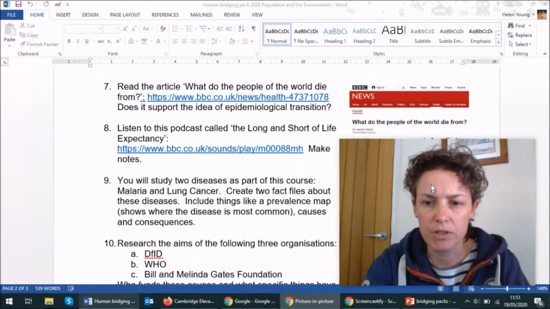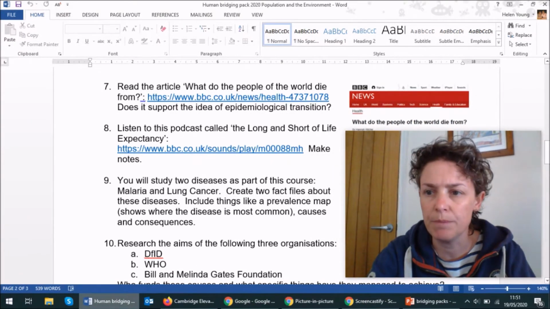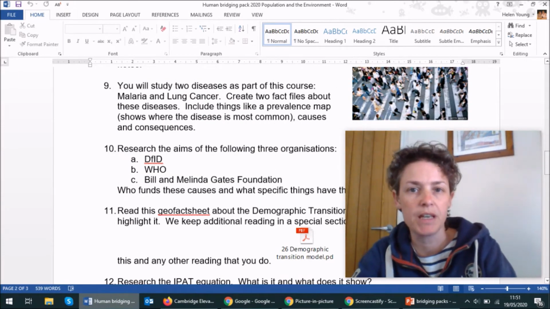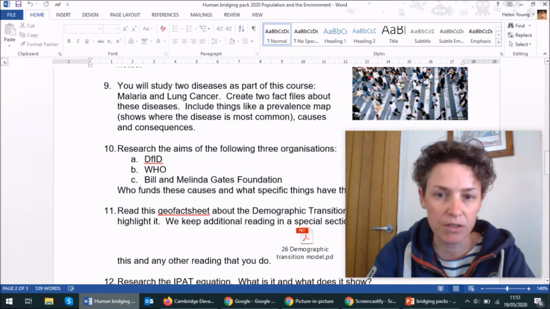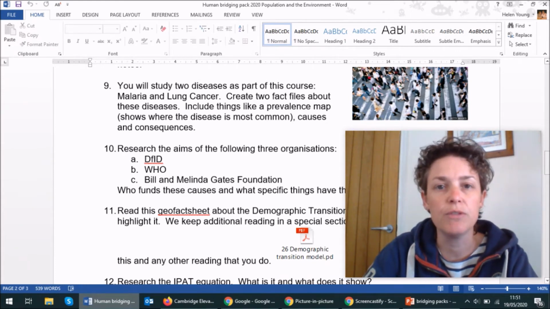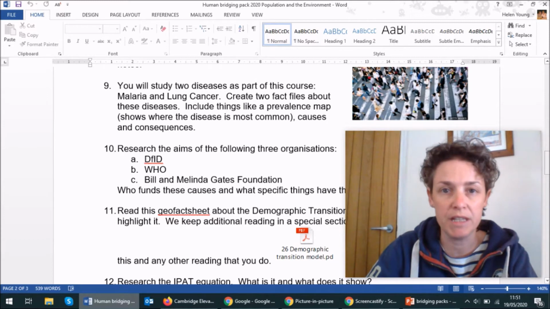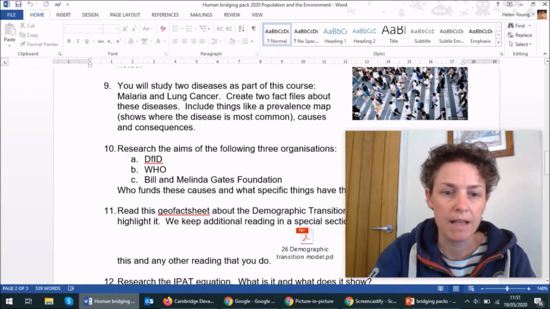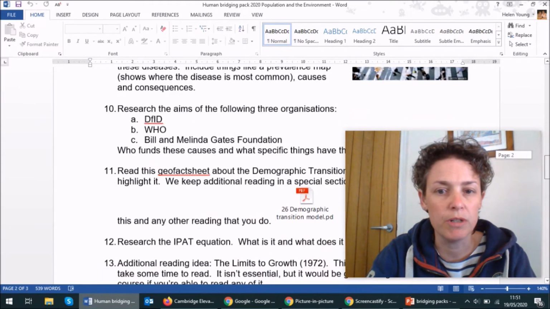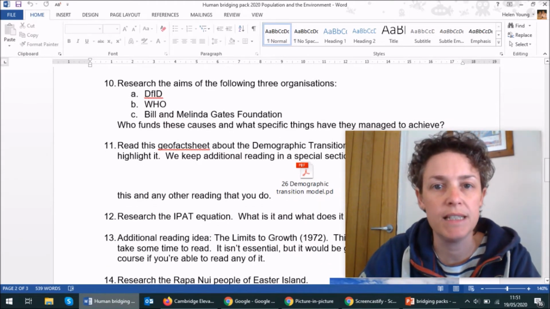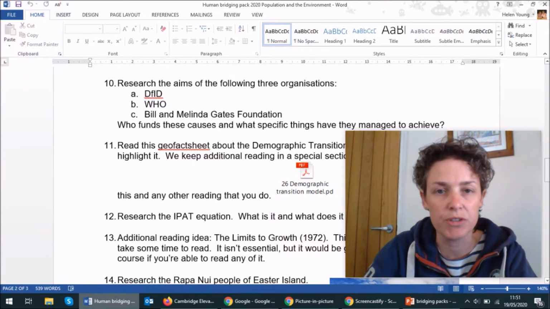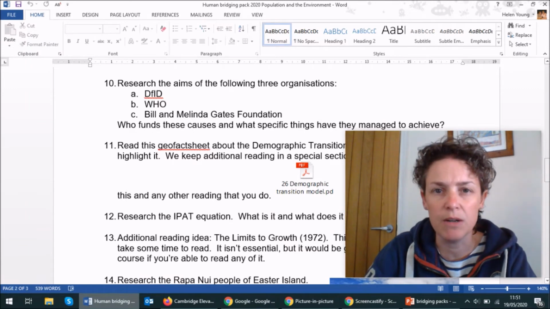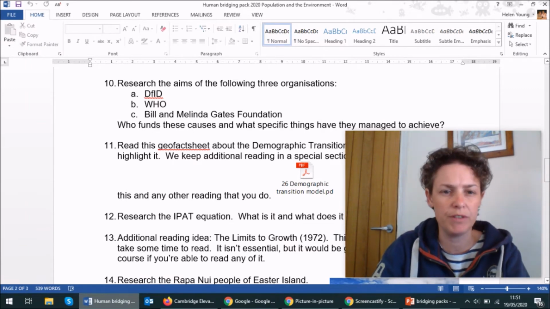Now, as we go through this course, you will study 2 different diseases, one of which is malaria and one's lung cancer. And so I'm asking you to create a couple of fact files about these 2 diseases. And I've suggested you could include things like a prevalence map, i.e. where these particular diseases are found, and causes and consequences. Then I've asked you to research 3 organisations, because what we also look at is ways that diseases are managed by different organisations. And so I've listed 3 there that I would like you to have a look at and try and find out what are their actual aims and what they achieved.